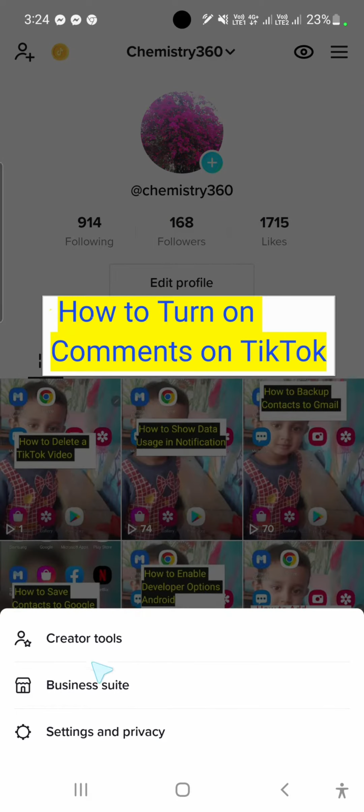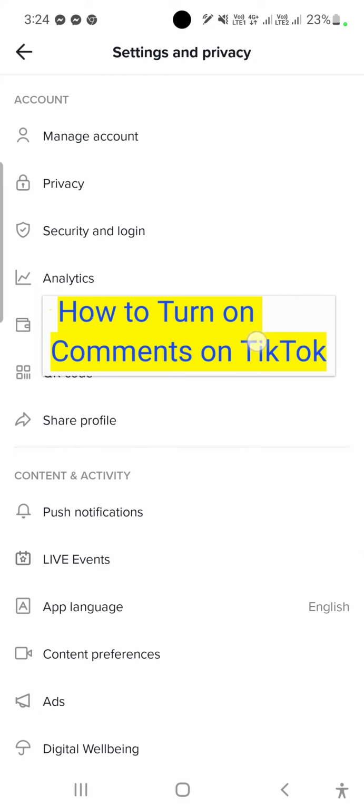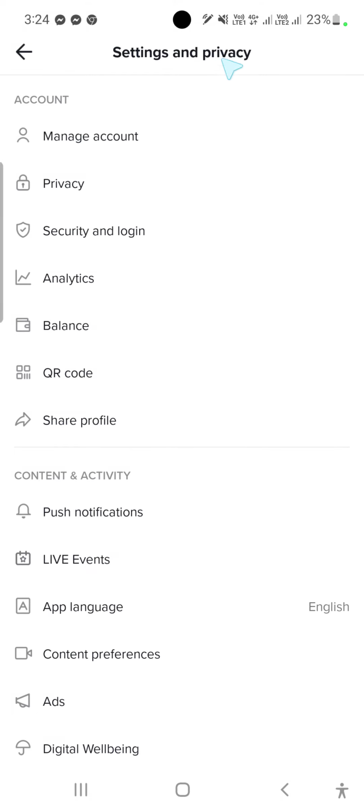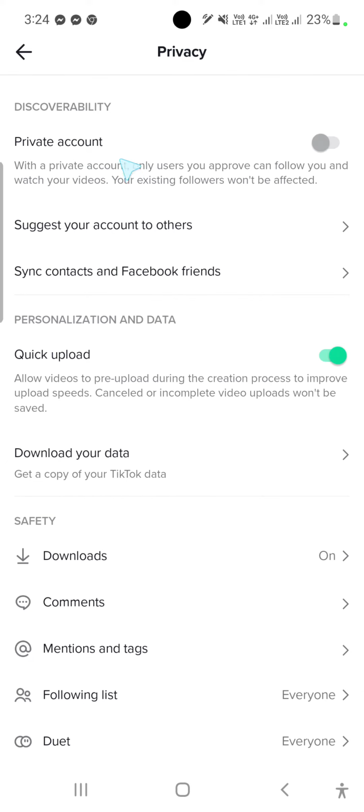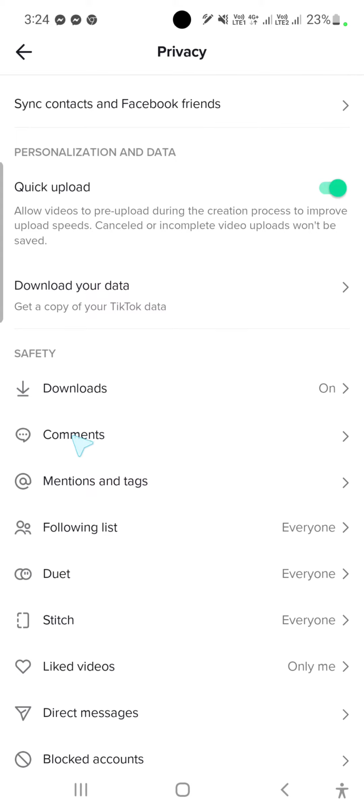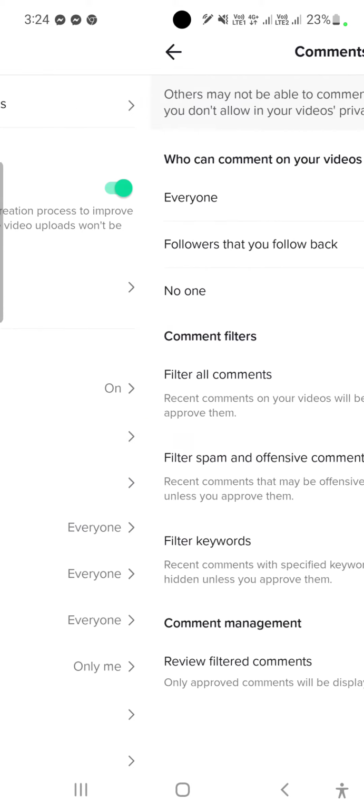So now you are getting these three options. Among these three options you need to click on settings and privacy, and then from settings and privacy you need to click on privacy, and under privacy you need to go down to below and you will get a comment section under safety. So click on it.